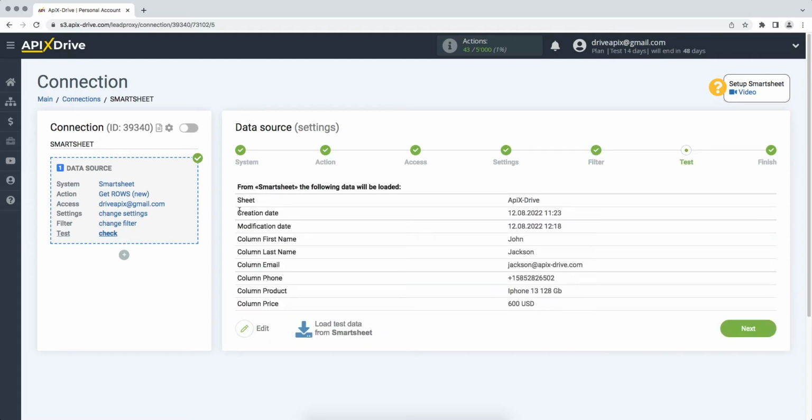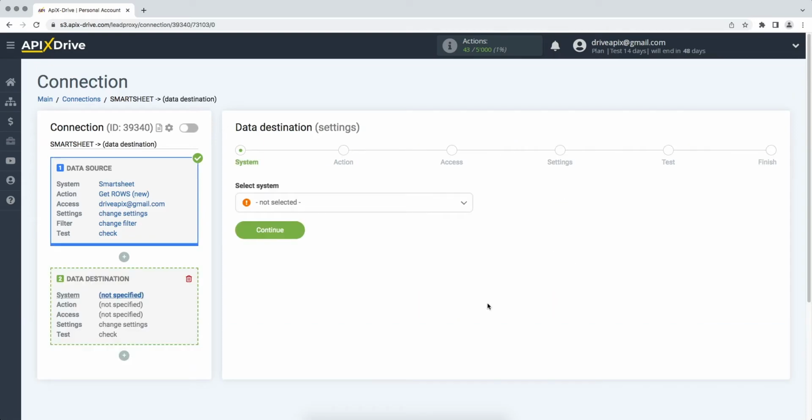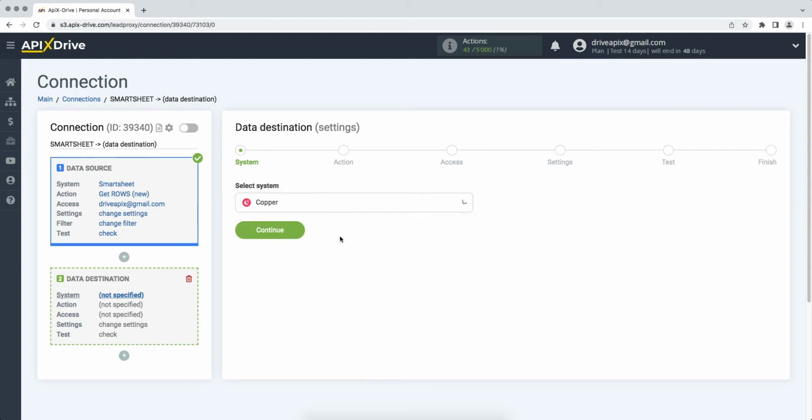At this stage, you see test data for one of your rows in Smartsheet. If you are satisfied, click Next. This completes the Smartsheet data source setup. Now you need to move on to setting up data ingestion. Choose Copper as the data receiving system. Next, you need to select an action, Create Lead.